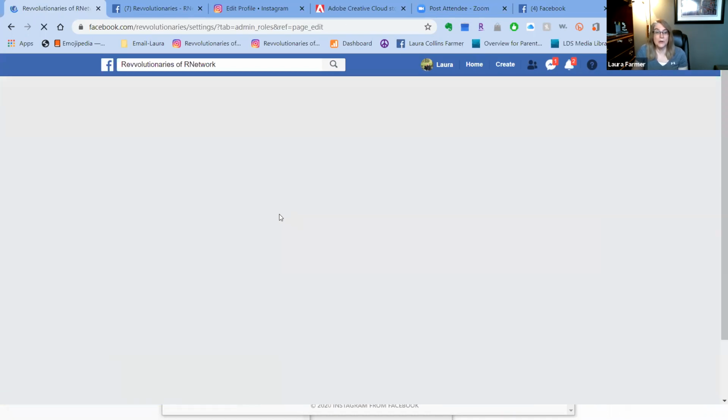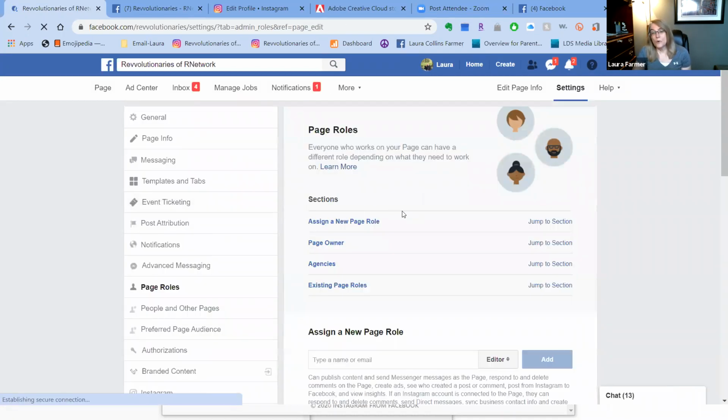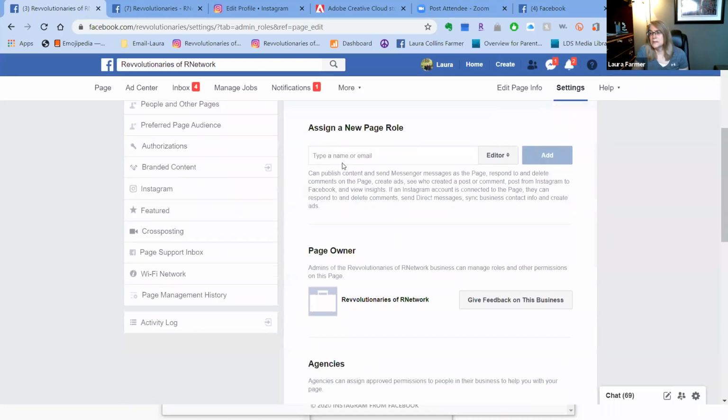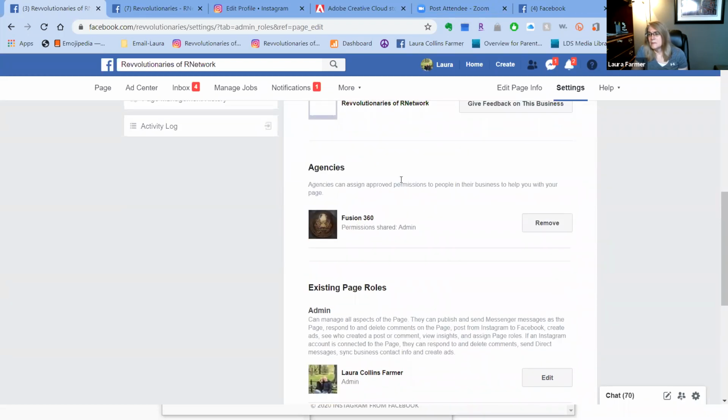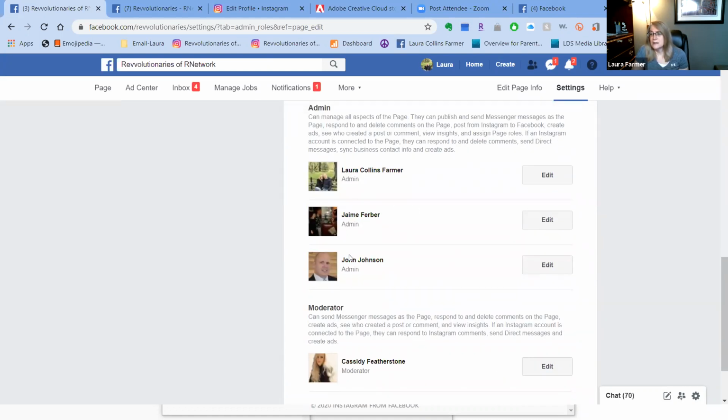Page roles is basically your admin. If you have more than one person handling your page for you, this is where you would type in a name or email, and then choose here what you want them to be, and then add them. They will get a message saying, hey, so-and-so or page wants you to be an admin, and then you would just accept that. You can see here that we have an agency in here, Fusion 360. You can also see that all the admins are added here, and this moderator here is actually from our Fusion 360 team.